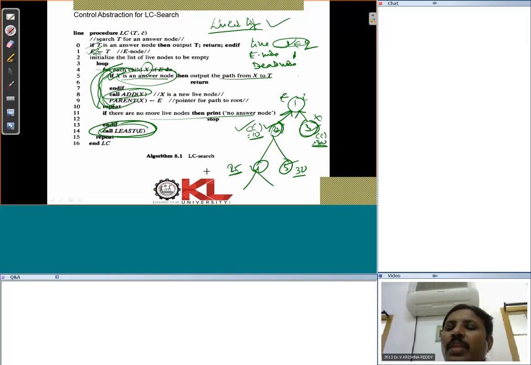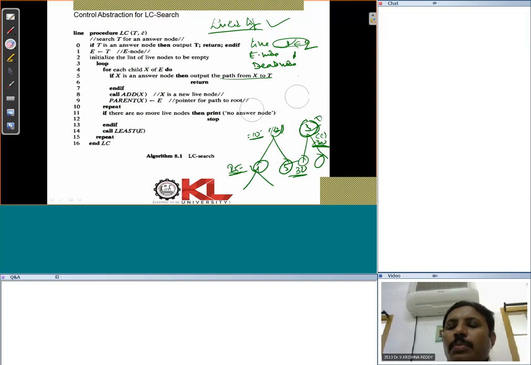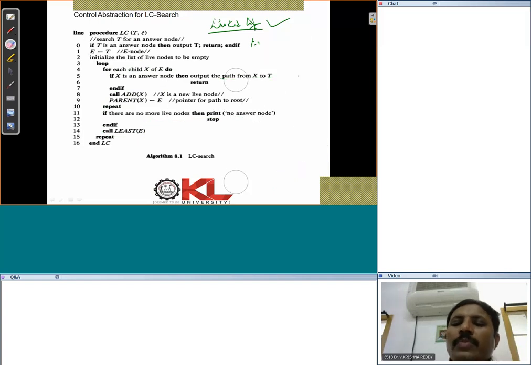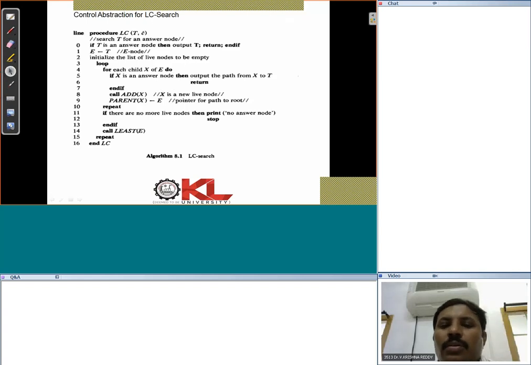Suppose it is 25, 30, 20. All of you please observe, three nodes are live nodes ready to expand. Which cost value do we have to expand? Among 25, 30 and 20, we expand 20. The least cost node we expand to get the answer node very quickly compared to the remaining nodes. This is the process of LC search. The same process we will use for the implementation of the example also. This is a simple algorithm that gives the meaning of how LC search will be useful.